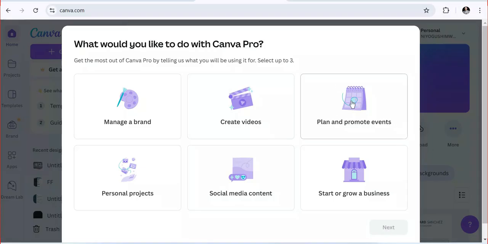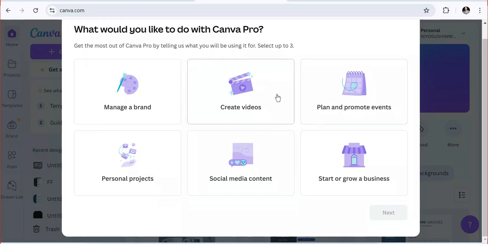As you can see on my computer, what I would like to use is Canva Pro. After purchasing Canva Pro, you are going to be seeing these features. Among these features, you're going to select the one you are going to use with this Canva professional plan you have already purchased.